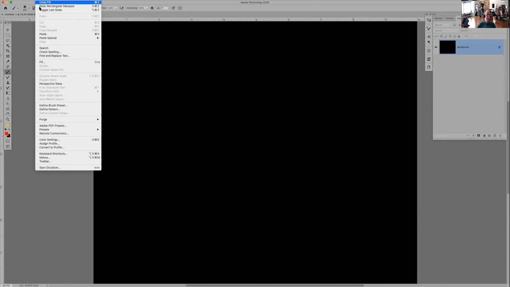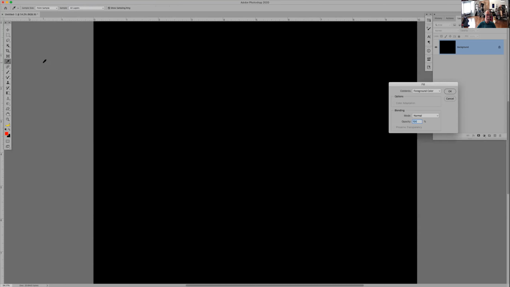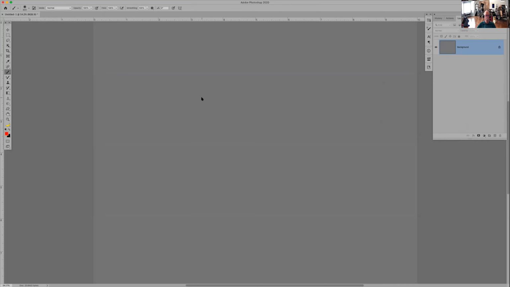Let's go to edit, fill, and I'm going to fill with 50% gray just for fun. So you can't almost see it, but that's okay. Let's go with default colors. If you want to change your colors to default colors, hit D for default. D for default. Makes it easy.